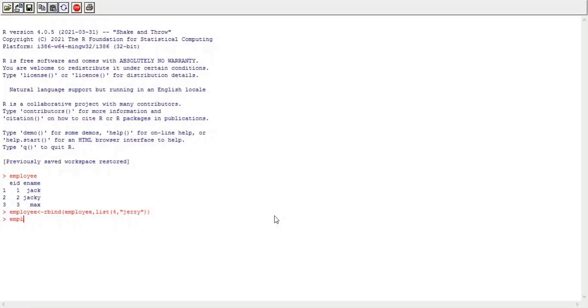Okay, so now we'll verify the result. See, the new row is added into the existing data frame by using the rbind function. Now we'll see how to add a column.